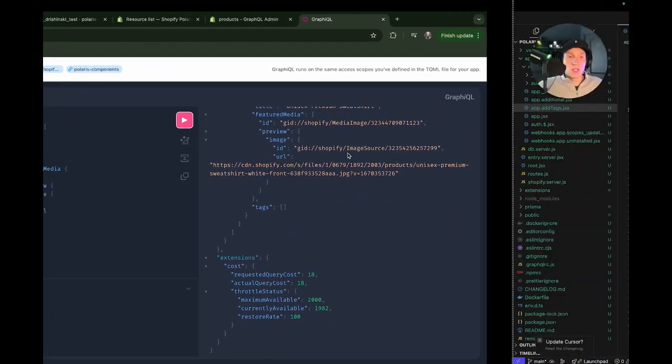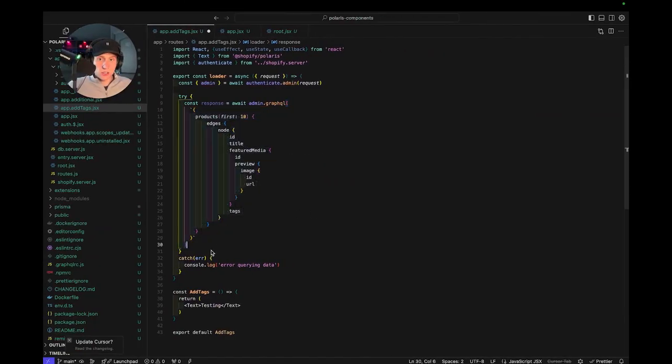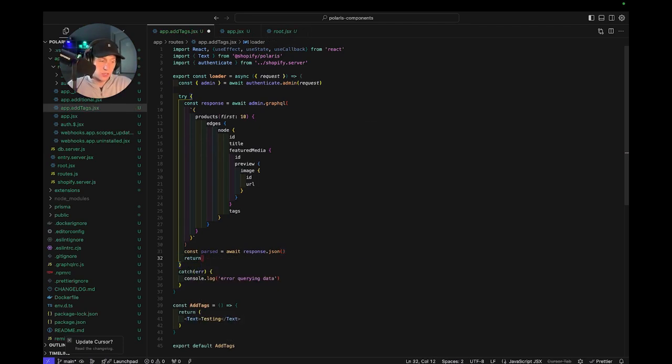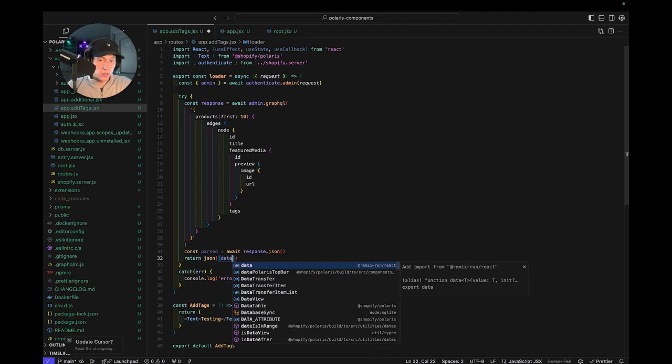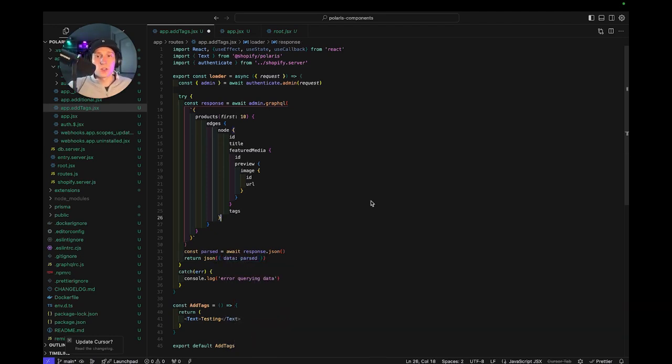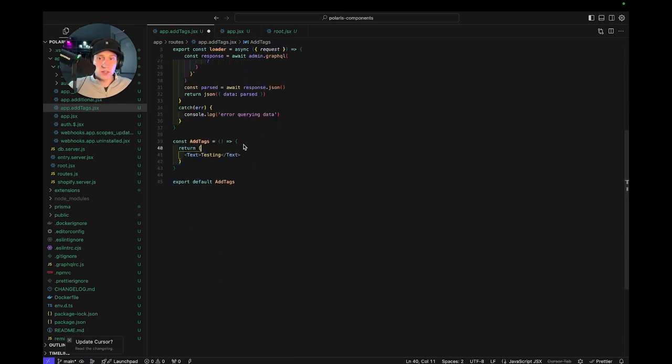So I know that works, and I can come back here, and then I just need to handle this response. So what I'm going to do is parse this, and then return in JSON the data as parsed. All right, cool. So what this does is, like I said, when this component is rendered, this loader function is going to be called. And now, if it's successful, we get this data in our functional client-side component right here.